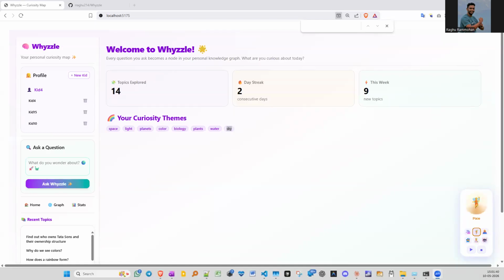Kids ask a lot of questions. Sometimes you're short of answers, or you have the answers but can't explain it in a way a 4-year-old will actually get. That's what I built, Whyzzle. It lets kids ask anything and gets back an explanation that's tuned to their age, a visual they can look at, and a voice that reads it out to them immediately, right in the browser itself.